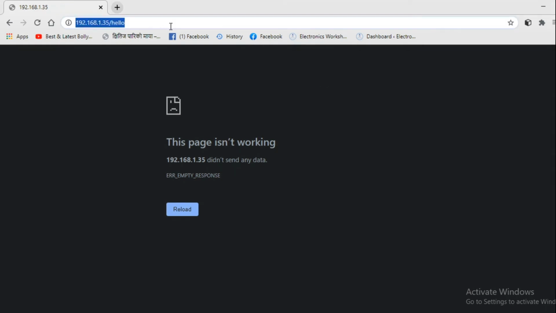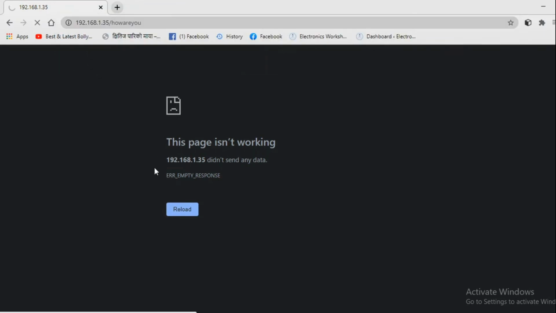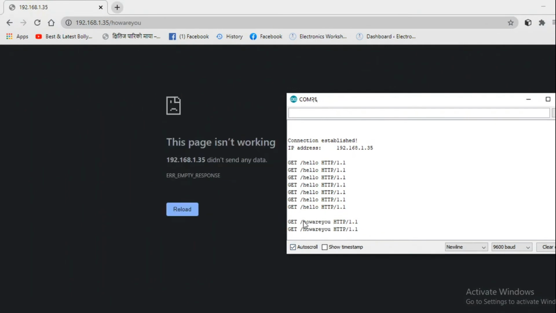And if I change the message to how are you, then I must receive the same message, how are you, in my serial monitor. See, I am getting the message how are you in my serial monitor. So we have successfully started our NodeMCU as a server, and the data requested by the client is being read by our server, that is NodeMCU.